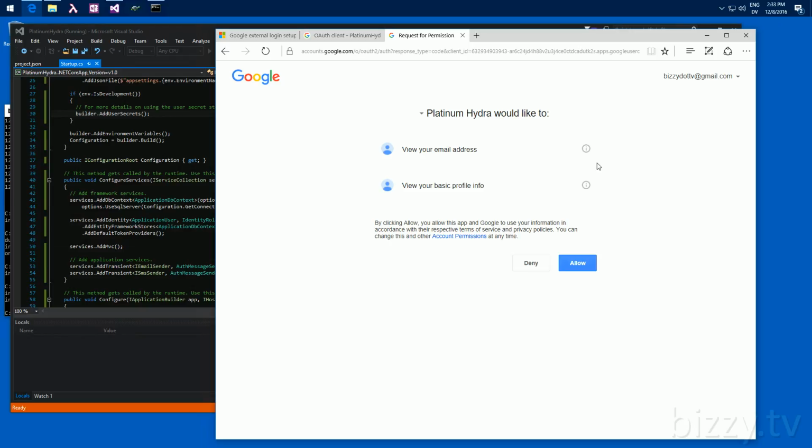Okay, so now we're at Google, and Google is saying Platinum Hydra would like to do the following: view your email address and view your basic profile info. Do you want to allow that? So this is where the user gets to opt in to sharing their information with us. So we're just going to say allow, and it's going to send back to us.